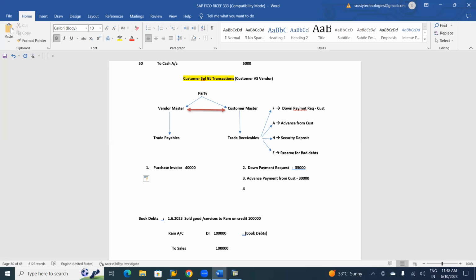Fourth step, invoice to customer. How much? Total invoice value is 1 lakh. This is for the customer. Okay, step number 4.